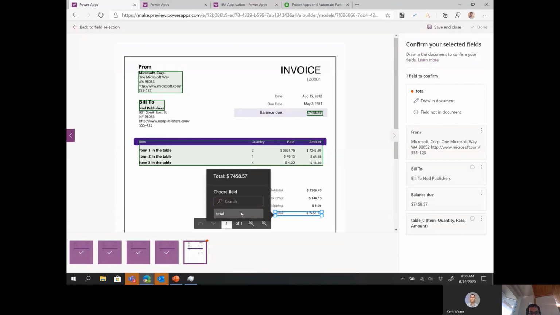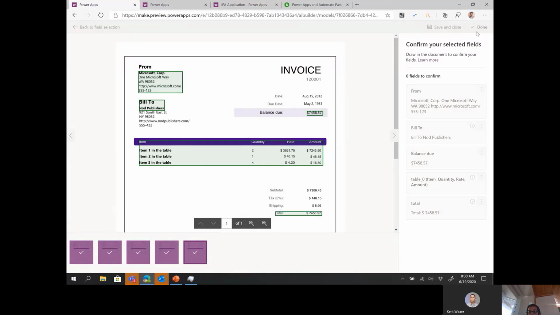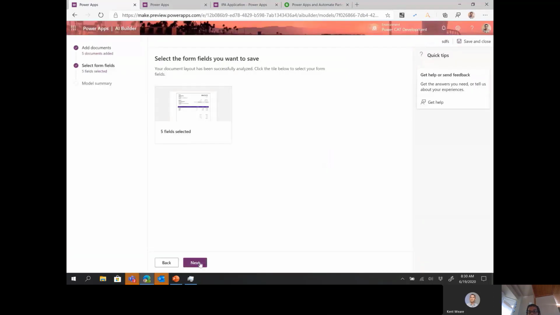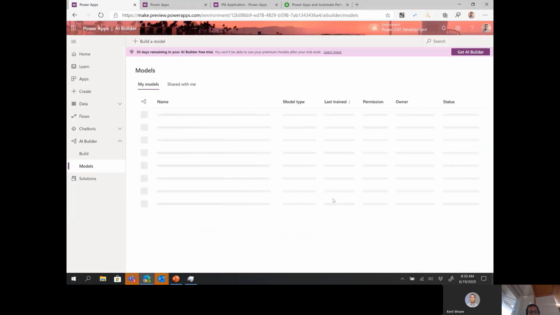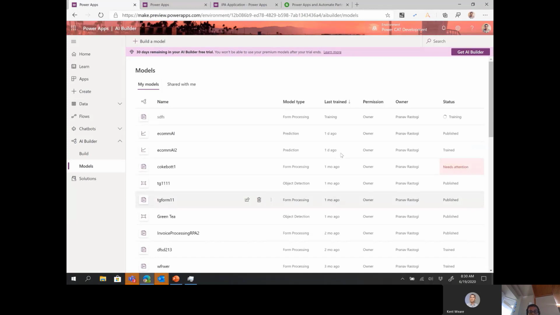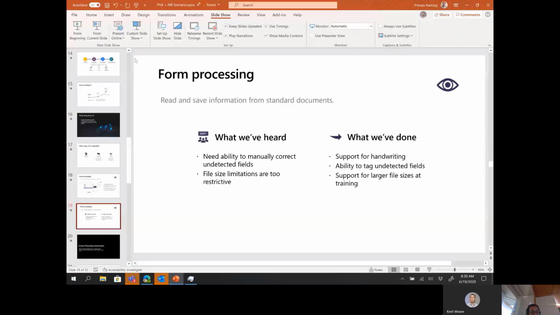And then I can say done, and I can say next, and I can say train. And this basically takes a couple of minutes to train, and then you're ready to go ahead and consume this model as well. So while this is training, I'm just going to show you some other ways where you can scale this particular scenario.